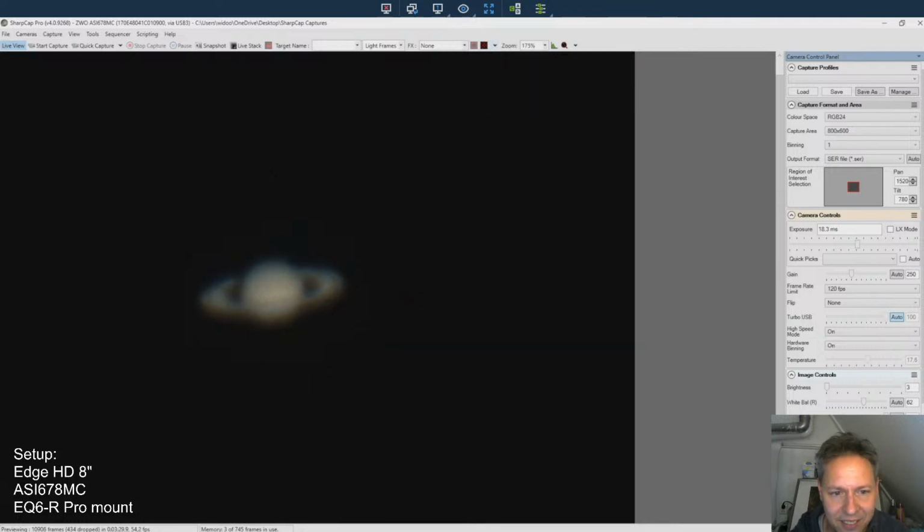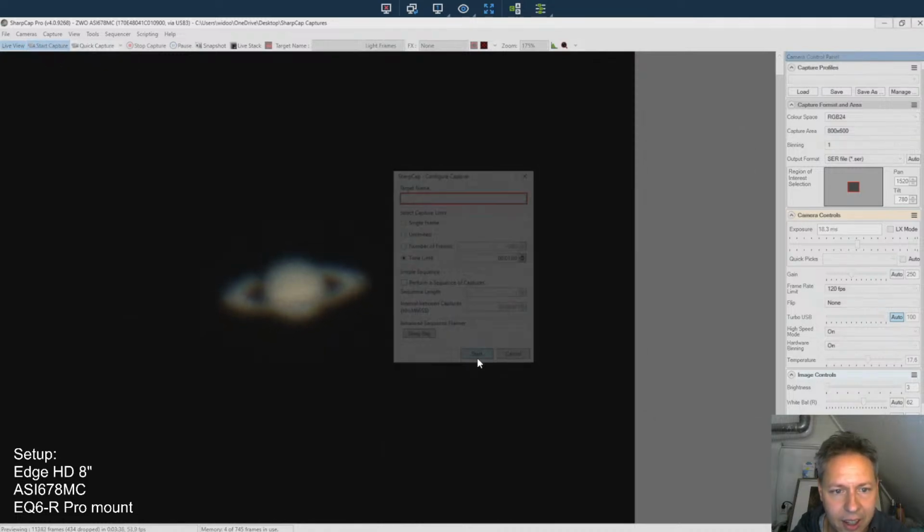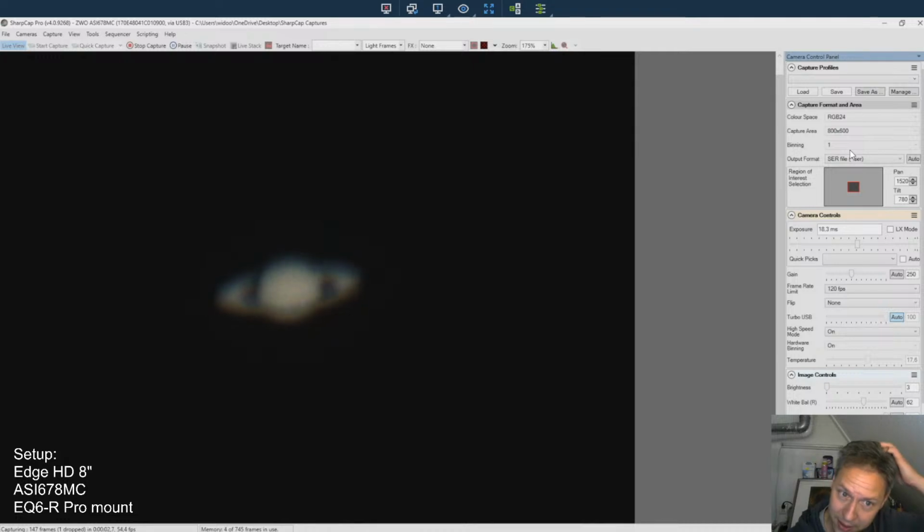I'm going to take another capture here. Let's start this. It's okay. I'm at 800 by 600 pixels, by the way, 800 horizontally and 600 vertically. So Saturn is only about 200 pixels or so, and I'm imaging with my Edge HD. I could now use my Barlow lens to duplicate the number of pixels that Saturn covers, but you can already see it.